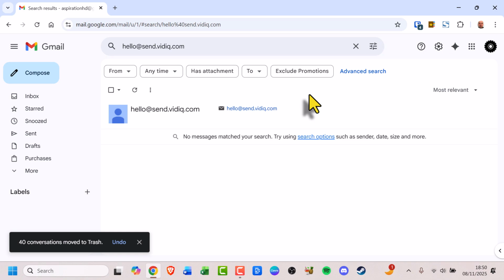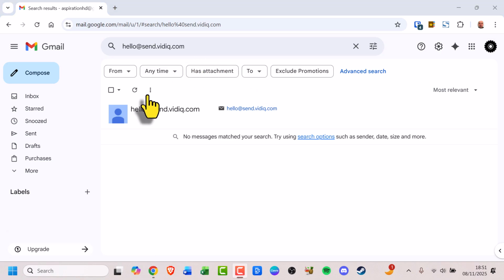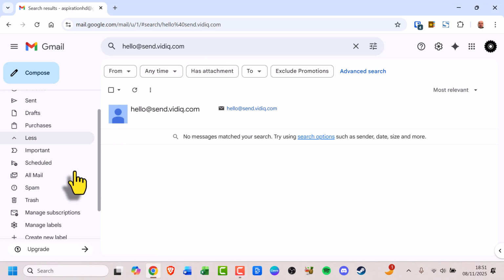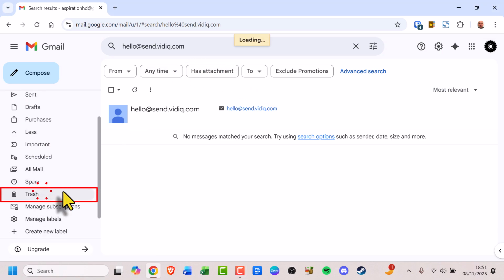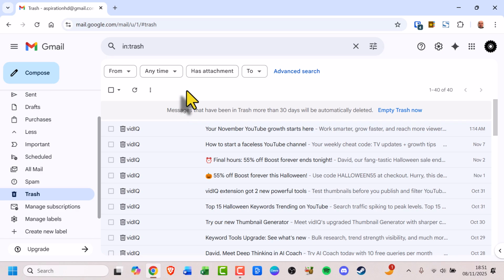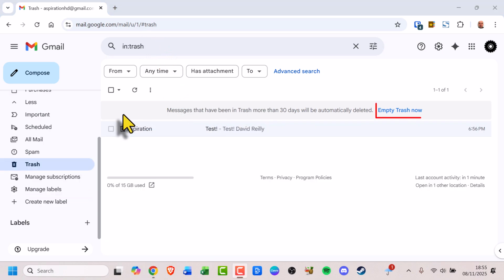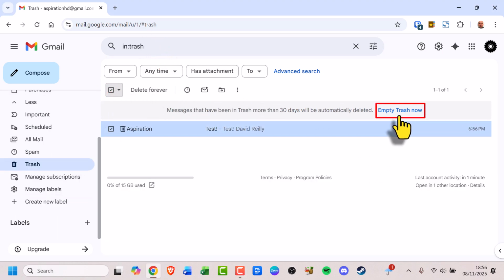Important. Before you empty the trash, double check you've selected the right emails. Once they're permanently deleted, they can't be recovered. If you want to remove them completely, open the trash folder. Click Empty Trash now.